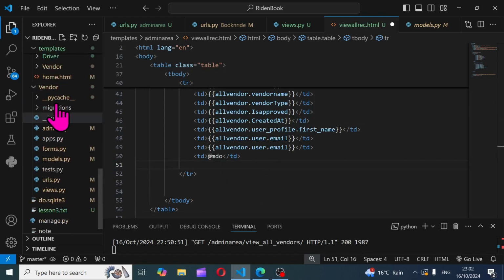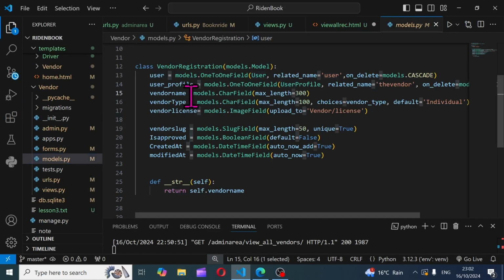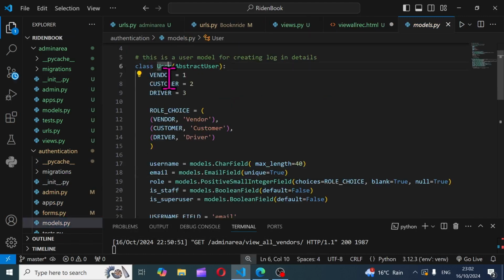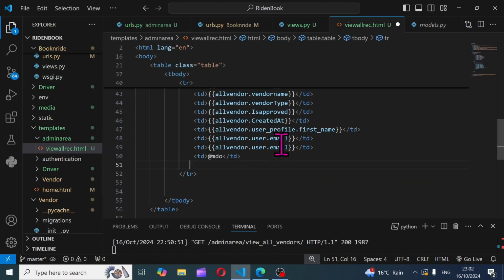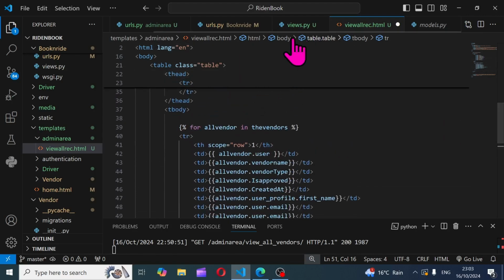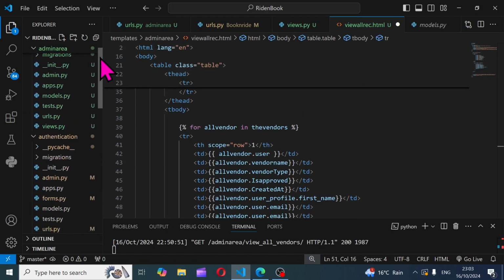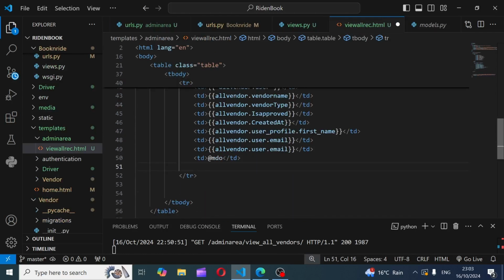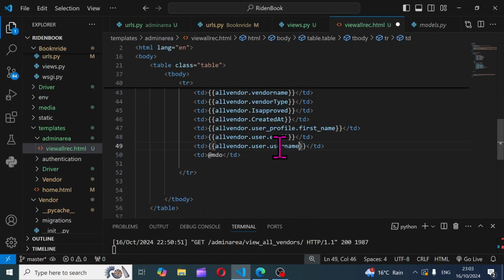this is it, go to vendor model, go to models.py, all vendor dot user, then user, you look for where this model is. The user model is in my authentication and models.py, and this is it, email. So all vendor dot user dot email, all vendor dot user dot, what am I doing? Username, not email. I'll check what I use in capturing the username. Models, this is it, username. Copy this username. So this last one is gonna be all vendor dot user dot username.